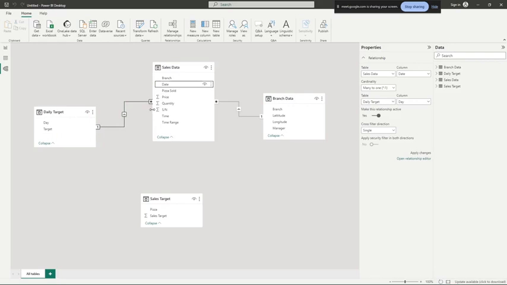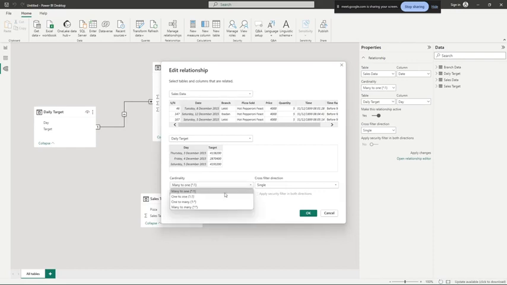Now, what I want to explain is that there are cases where it will detect something that is wrong. So what do you do? You open up the relationship and you go and select the one that is the right answer.